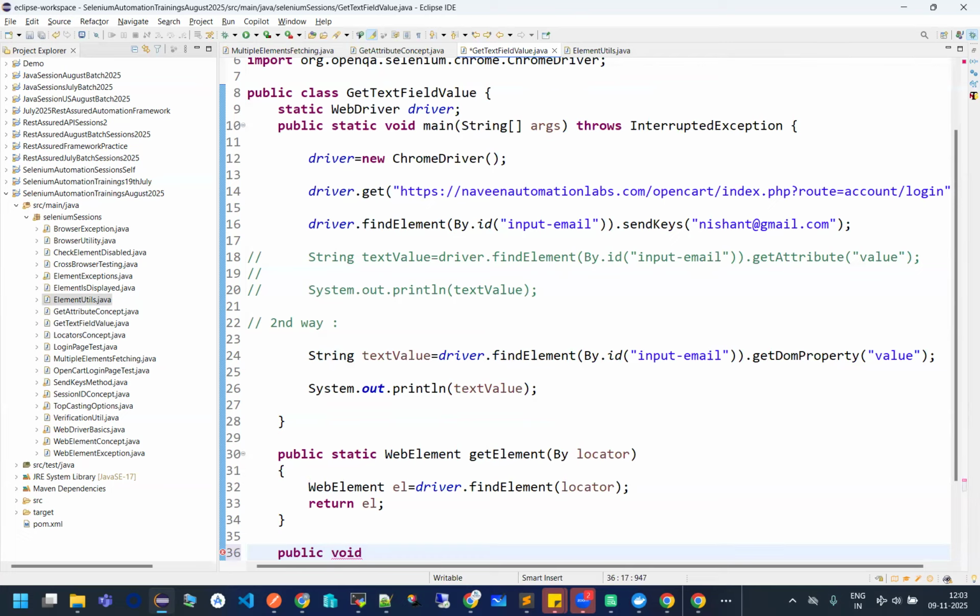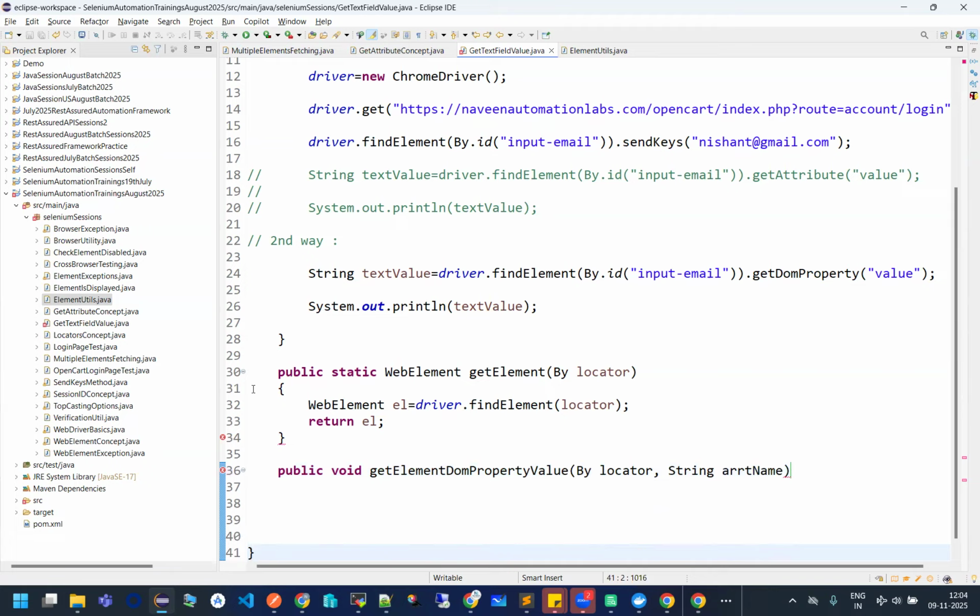public void, I'm saying getElementProperty and value. I really want to fetch the property value. But what I want is that you should provide me the locator. Obviously, I need a locator. And I really want to know which attribute name you want to get the property of. It is attributeName. And this is my method. Ready?